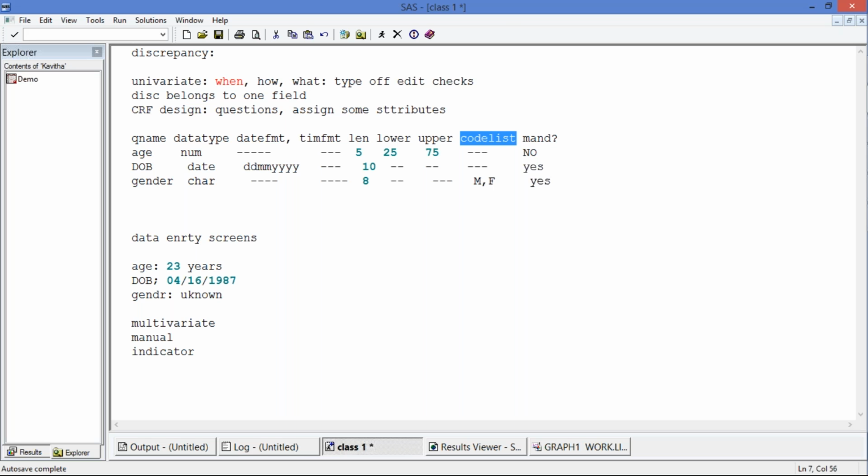So the code list that we have is male, female. I have to choose from the code list only when I have a code list. When I enter my own value, definitely the system will show you discrepancy.